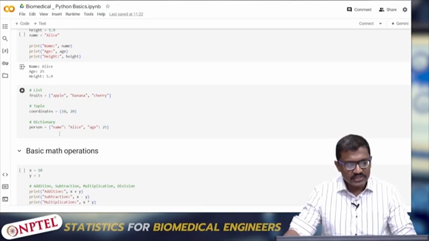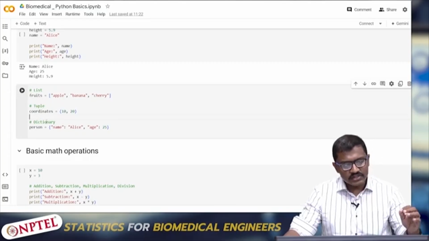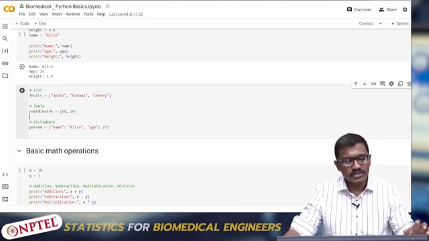And finally, a dictionary is represented in terms of key-value pairs. Here name is a key and Alice is a value. Age is a key and 25 is a value. These are things needed to do more with Python.